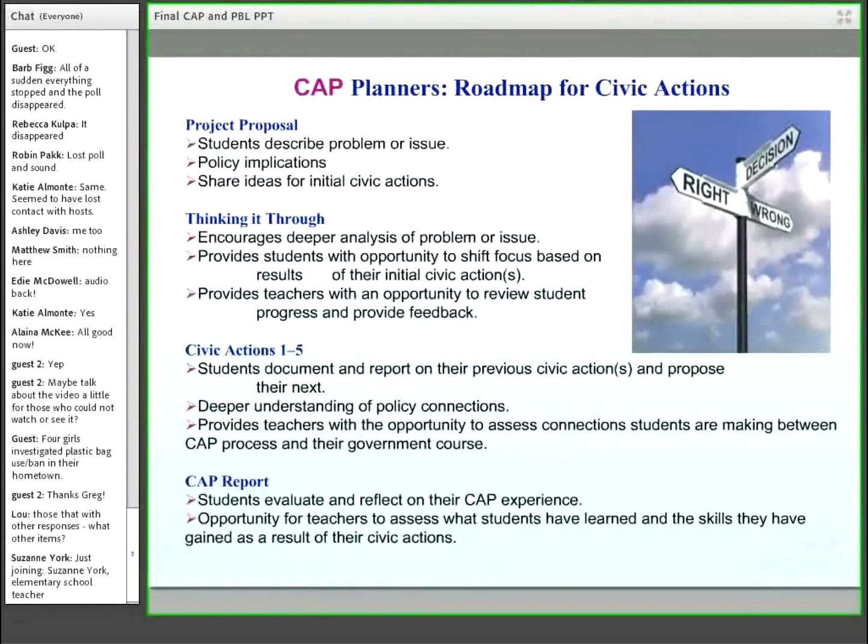I do want to mention, when you see the proposal online, it's definitely connected to the Common Core. You'll see the connections spelled out within those planners. So for example, it might say, what is your problem, give me 3 reasons why this is an important issue, and provide evidence of why this is an important issue.